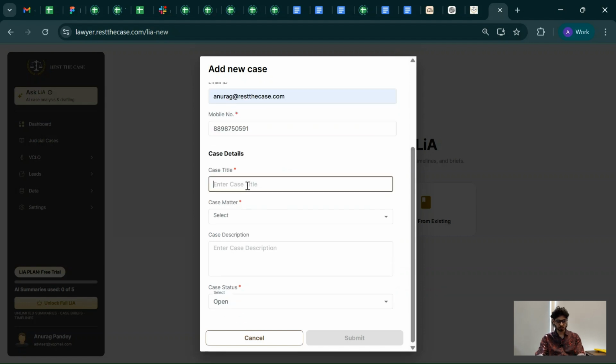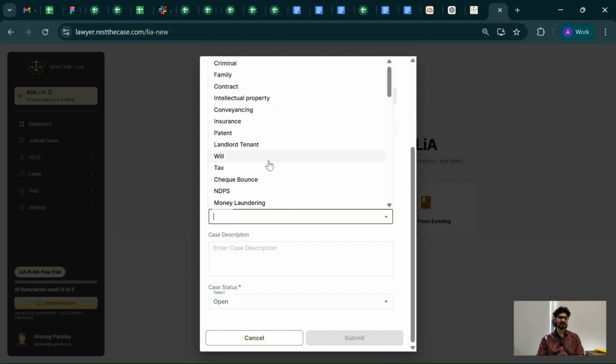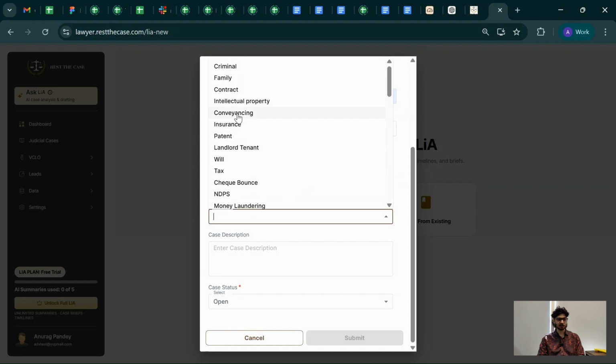Let's say it is Uttar Pradesh versus Abhishek Kumar. Now, I don't think there's a real case that exists like this, but I'm just creating this for now, just for your understanding. I'll select if it is criminal, family, contract, what kind of case this is. So let's say this is a criminal case. And I'll select everything that is relevant.